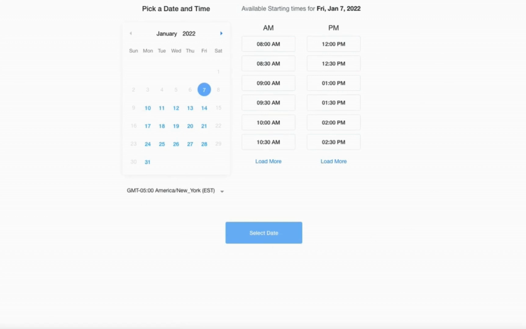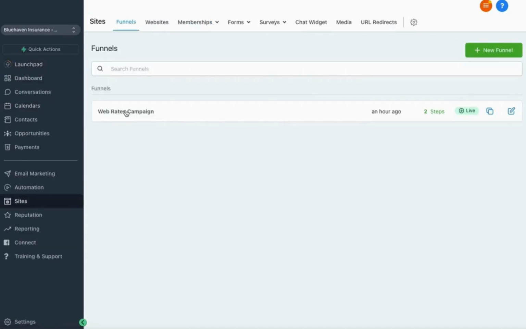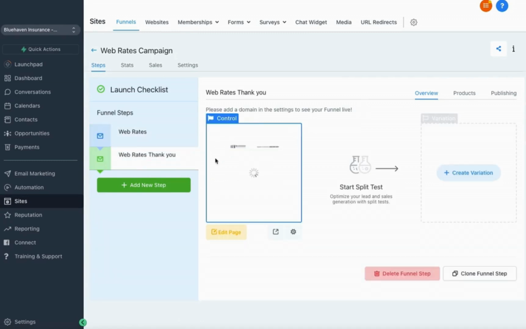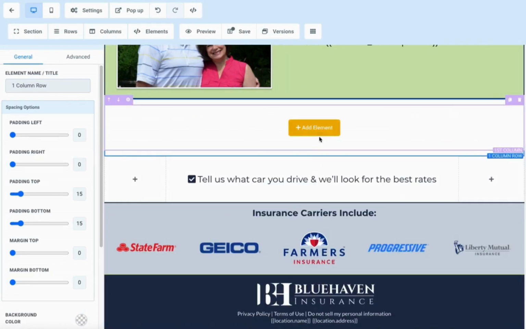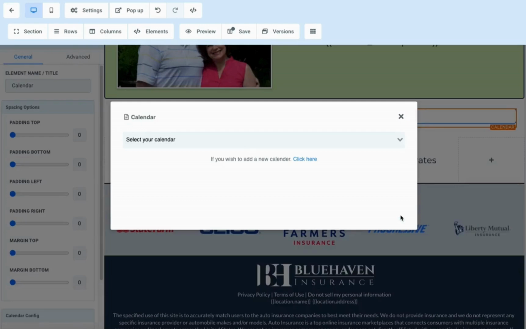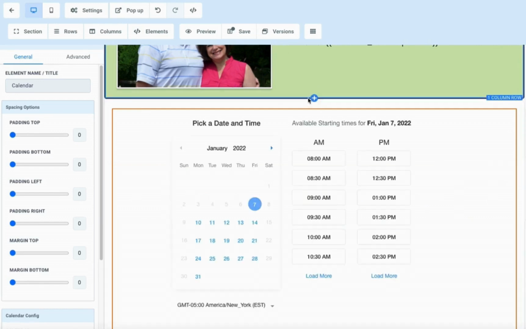If you jump back over to the platform, navigate over to your funnels or websites, and click on a section. Let's go to a thank you page and add a calendar in. Click Edit Page and we can add a new section. Click Add Element and scroll down to Calendar. You can select the calendar that you just created. This is how you add a calendar to a page. Once you save it, people can now book an appointment on your thank you page or website.